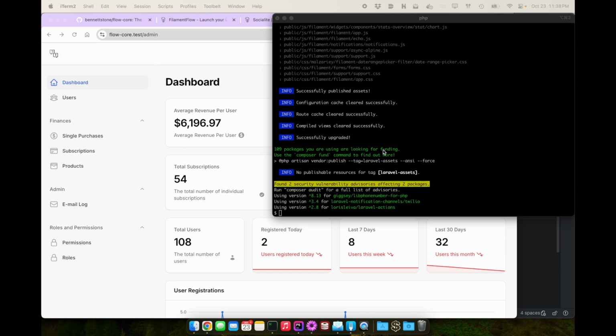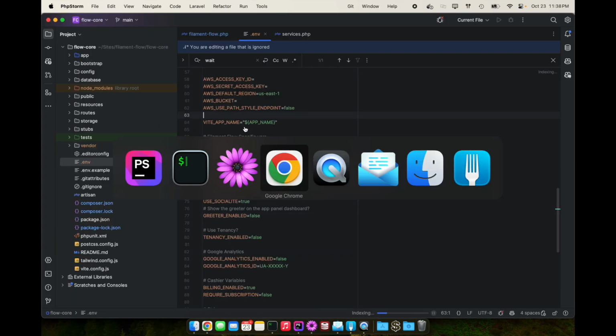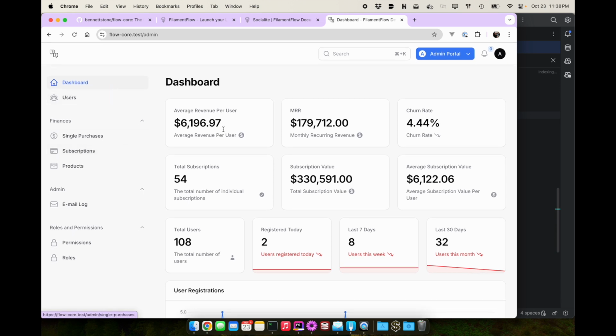And that takes just a minute. All right, so now we have these things added. Since I already have the entire core part of it set up, I don't need to do anything else. But I am going to go ahead and update my webhook URL with Stripe.